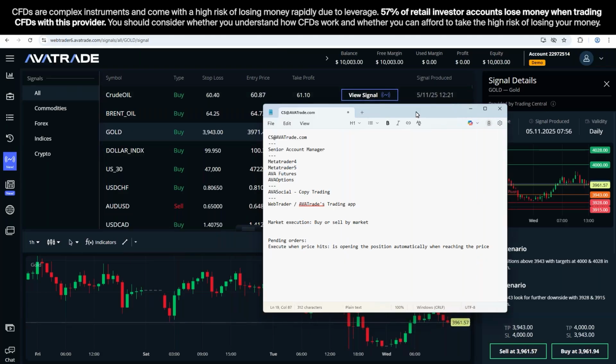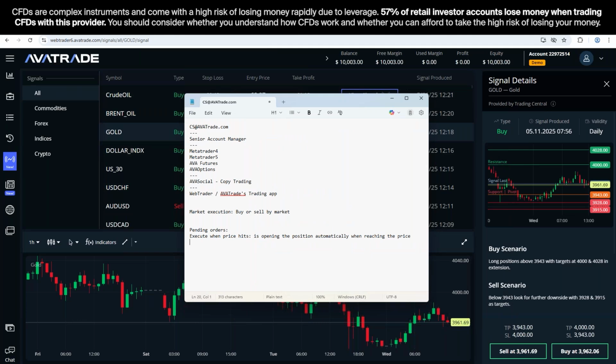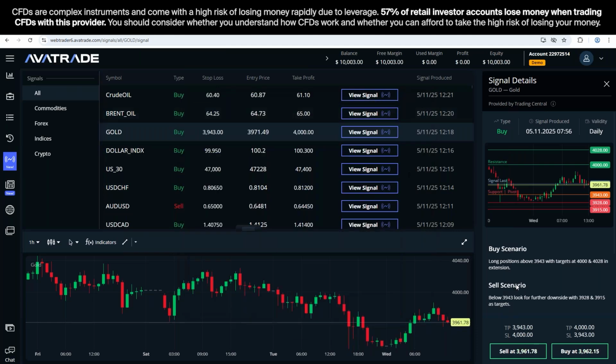Okay, we'll extend it a little bit. And what we've got is take profit, and we've got stop loss. What the take profit is doing is closing the position automatically with a profit when reaching the price. And the difference between the take profit and the stop loss is that the stop loss is closing it automatically with a loss. This means that we get to fully automate the closing of the position using the signal.